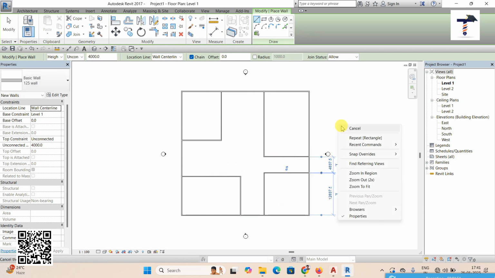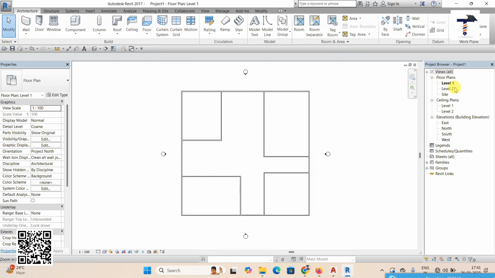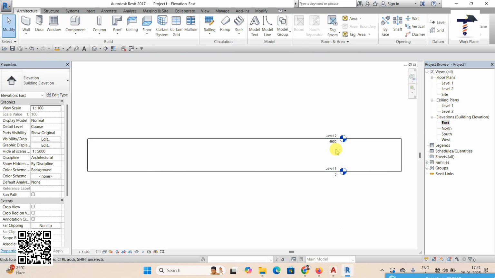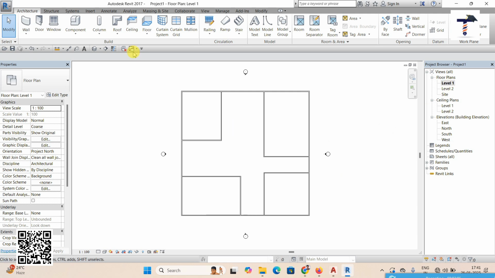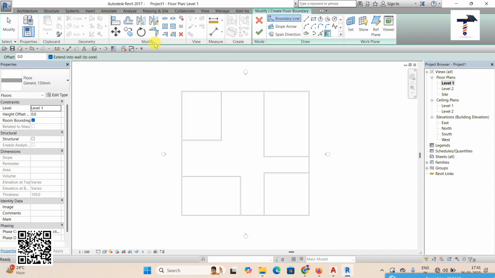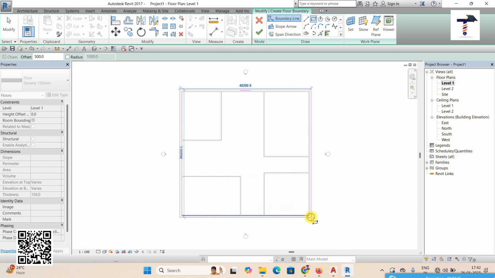After that, this one is now Level 1. In Level 1, go to the east option. Level 1 to Level 2 distance is 4000, meaning 4 meter. So go to Level 1 and create a floor. Floor architecture. In floor architecture we can create a rectangle. Choose rectangle and give an offset value. Suppose the offset value is 500.